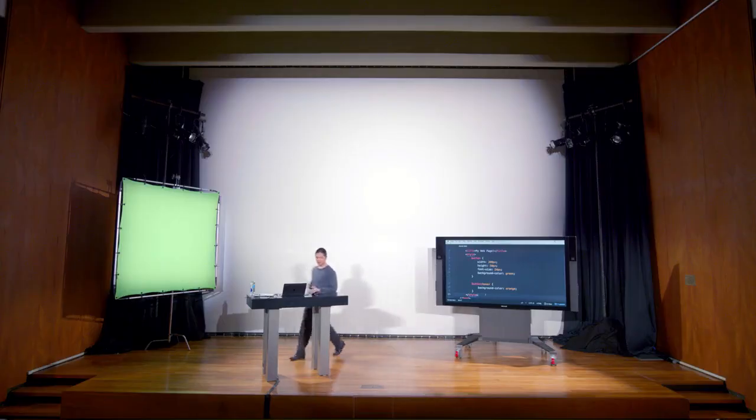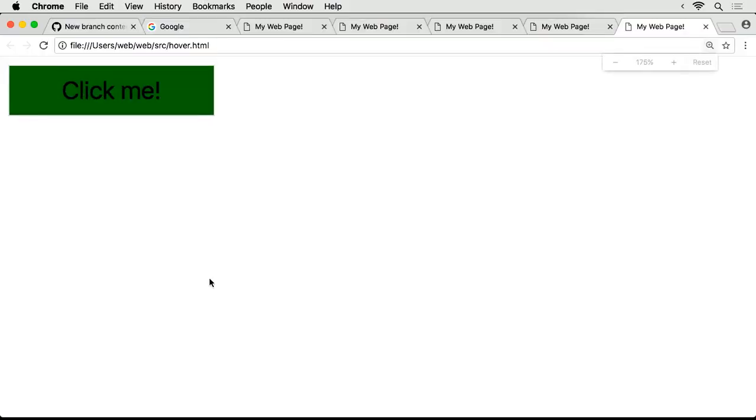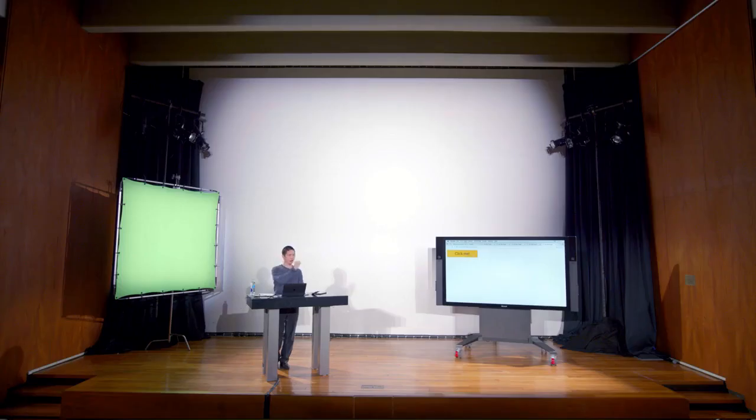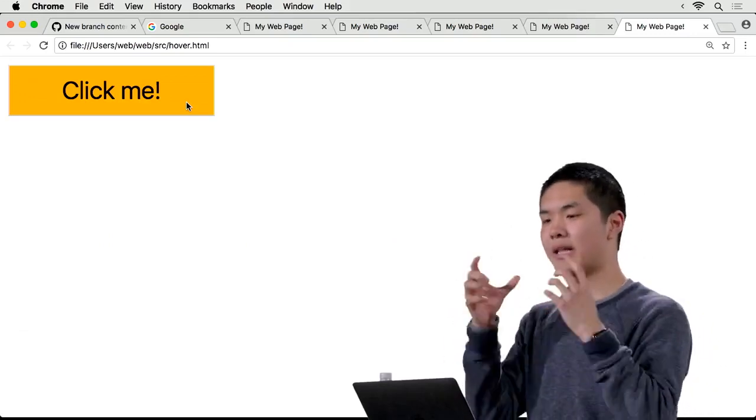So if I now open up hover.html and take a look at it, right now it just says click me. It's a green button. But as soon as my cursor moves over the green button, it changes to orange. I have that hover pseudo-class attached to this button such that it knows that when something hovers over it, the styling of it should change.